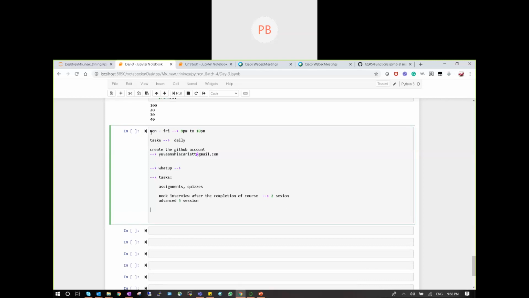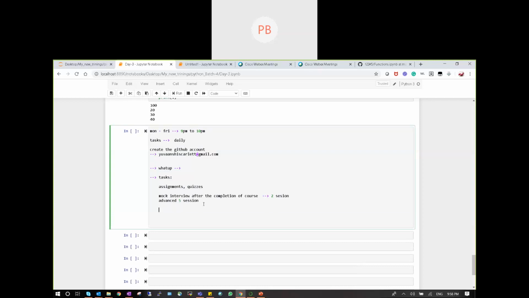regarding these classes. So many people are pinging whether this is a free course or a paid course. It is a paid course. Already I have given almost all three fundamental sessions free of cost, not charging anything. I think most of the people have attended, and this is paid.